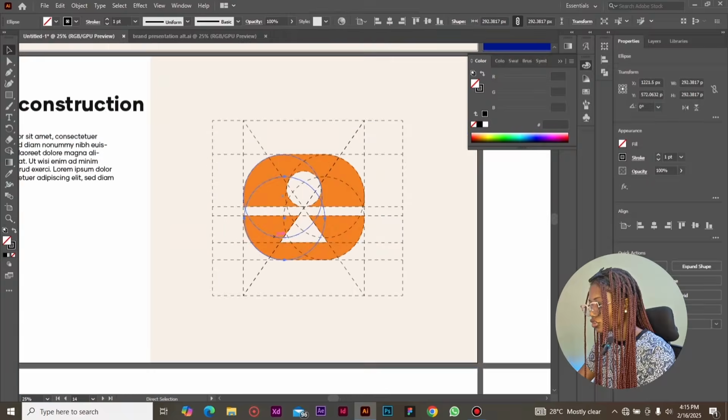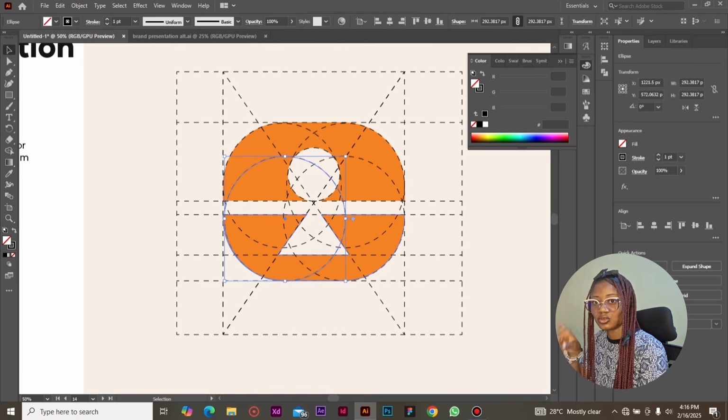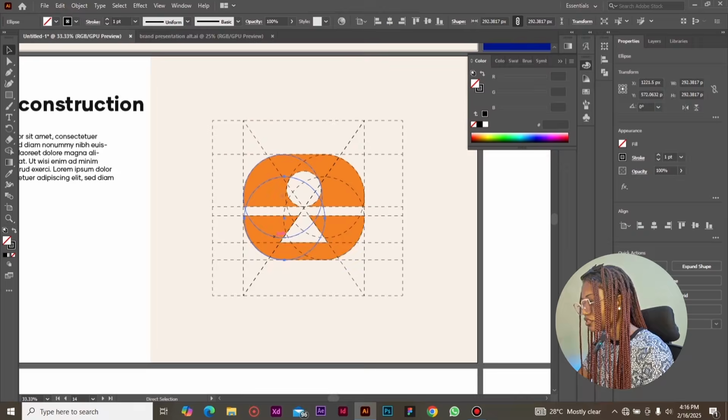For the logo construction, I went into each of the marks to draw out the construction of the logo. So if you have not watched the video where we designed this logo, click on this link to watch it, because we are using everything that we designed in that video for this tutorial. So make sure that you watch it before you watch this video.